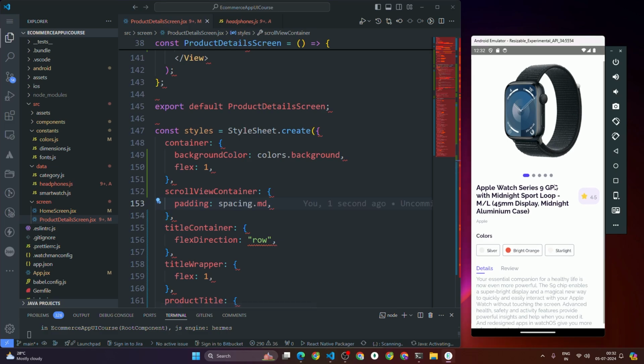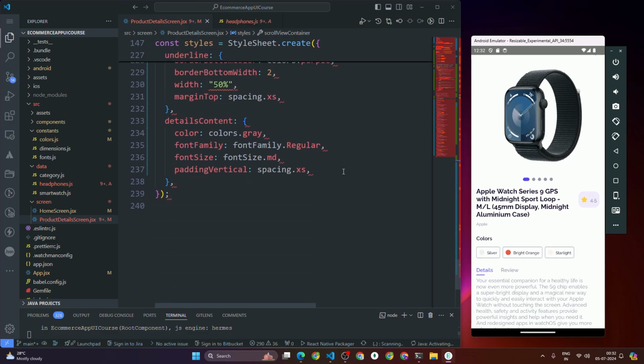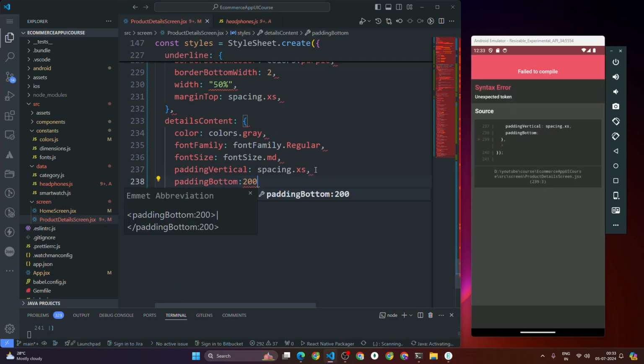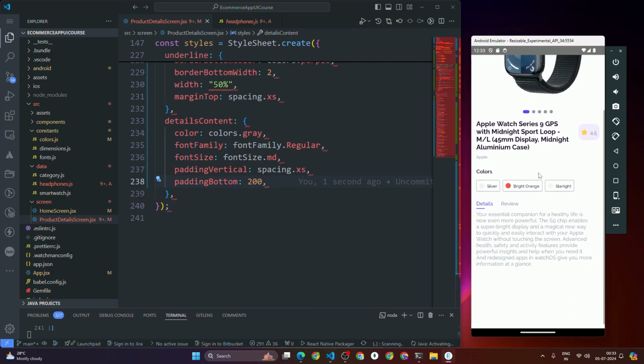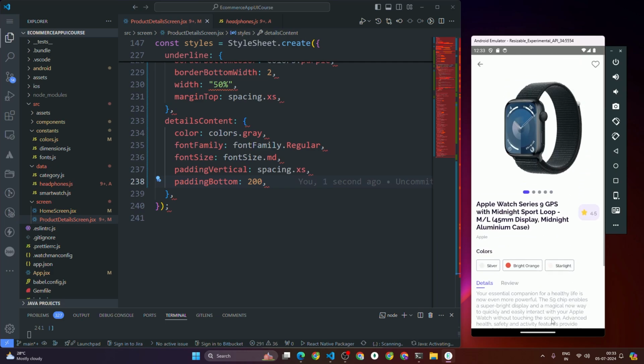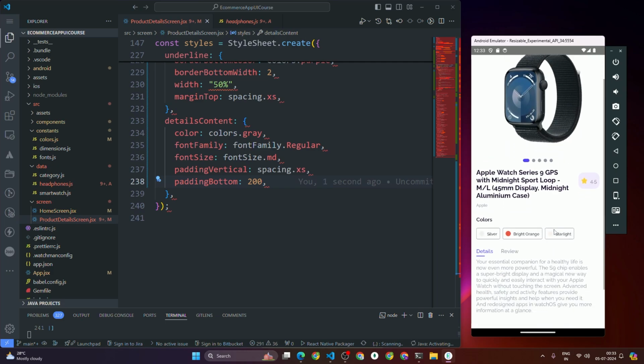For that, what we have to do is go inside this details content text and add a padding bottom, 200 for now. Let's keep it short. And now we are able to scroll past the padding bottom. So whatever you want to give, you can give.